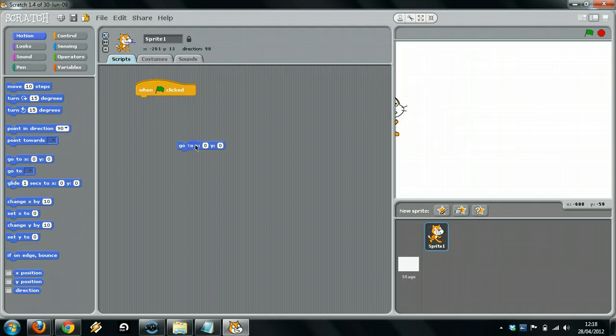But at the moment, it's set to go to 0, 0. And these are just coordinates, the X direction being along here and the Y direction being up and down. And you can see the mouse here shows me where those coordinates are. And 0, 0 is somewhere in the middle of the screen. I'm not going to get it exactly, but I'm pretty close there. You can see 0, 0 is there. So if I click go to 0, 0 now, he will go to the middle of the screen.